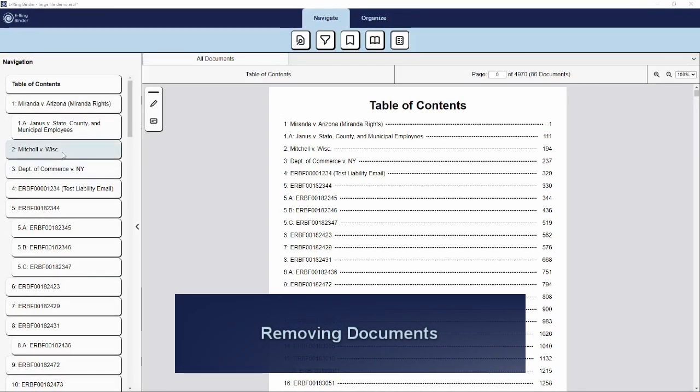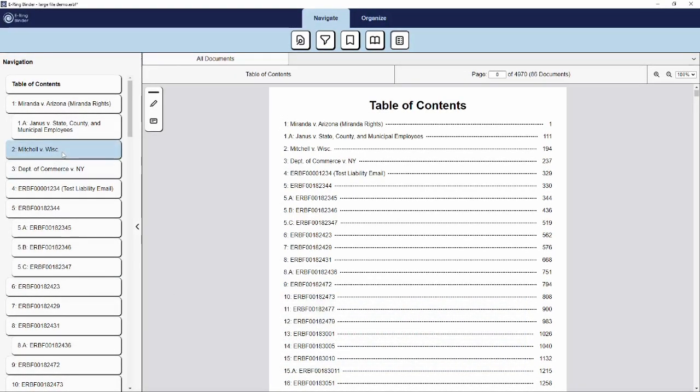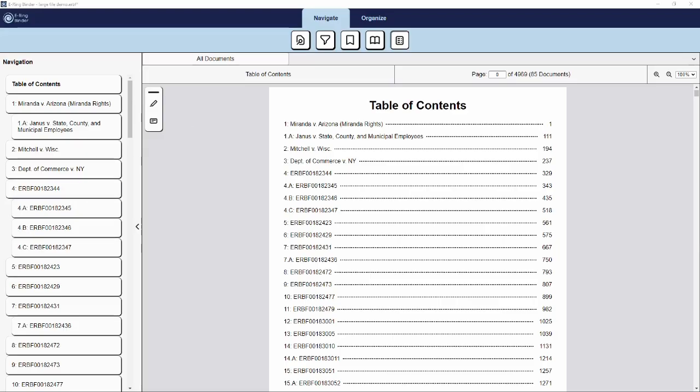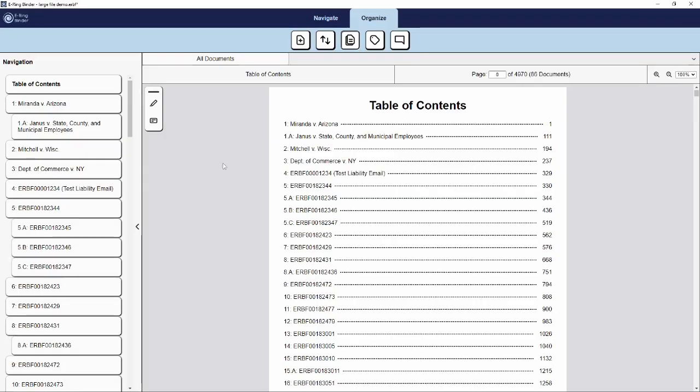To remove documents from your binder, right-click a document in the navigation list. You can select multiple documents by holding Shift, Command, or Control when you click. Right-click on your selection and choose the option to Remove Document. A window will pop up asking you to confirm the documents to be removed. Click Yes, and these documents will be deleted from your binder. You can undo a deletion by pressing Ctrl and Z on Windows or Command and Z on Mac.